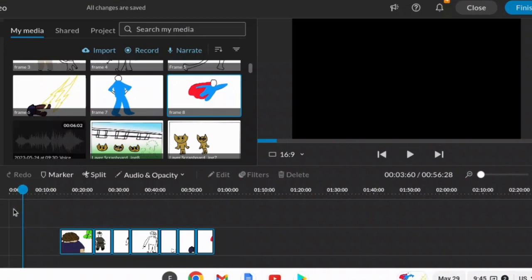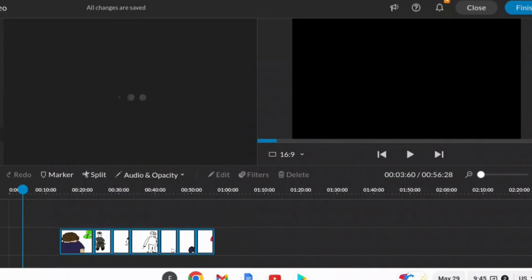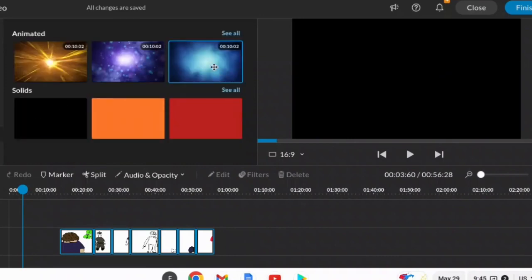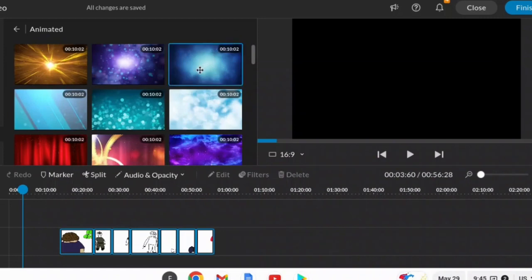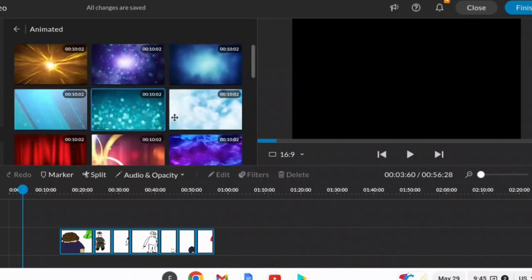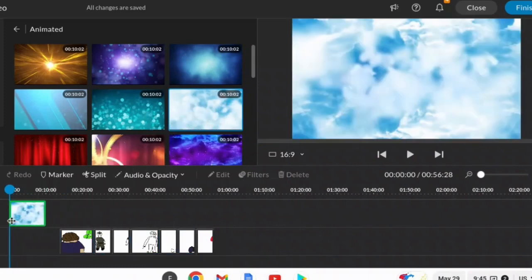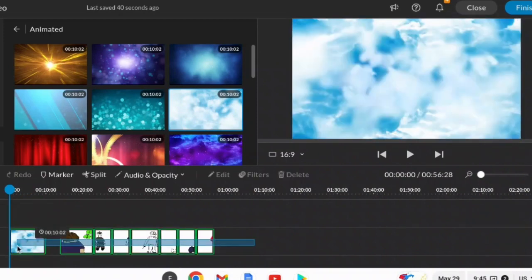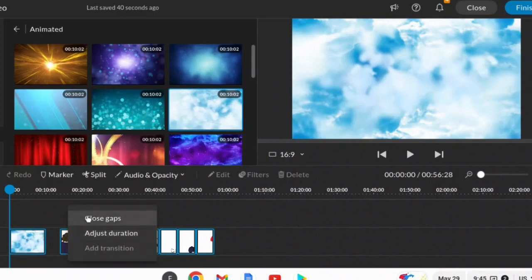Now, the next thing that we need is to add a title at the beginning. So it says here text. Before we add text, we're going to add a background. So just hit see all, and you're going to try and add an interesting background. I like this one with the clouds because I think it's like a Superman character, so clouds are nice. I'm going to just bring it here to the very beginning of the story, and I'm going to pull it down onto the timeline. So now I can just take everything, right click, close the gaps.